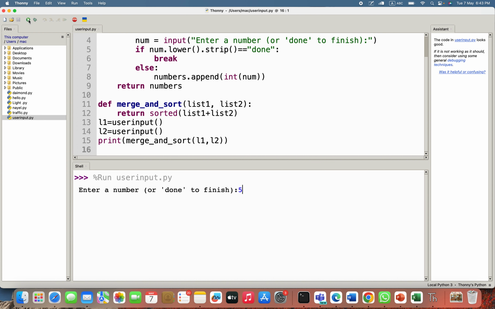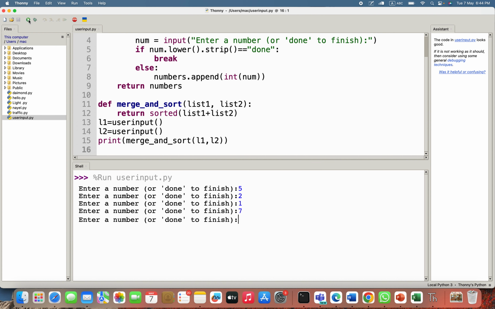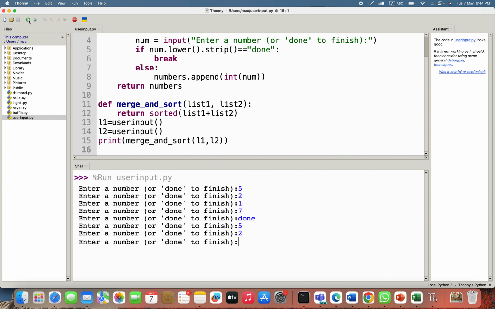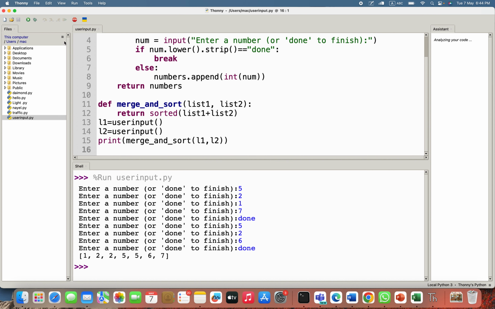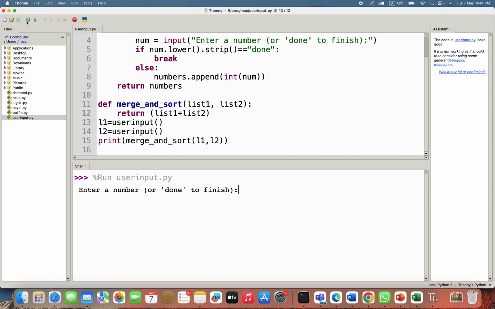For example, you say here 4, 3, 1, then you say 7, then you say done, this is the first one, the second one 5, 1, 2, 6, and now it will sort it. See here 1, 2, 2, 5, 5, 6, 7, it's sorted as well, and sorted is because of this. If you remove this, it will not sort, only merge.